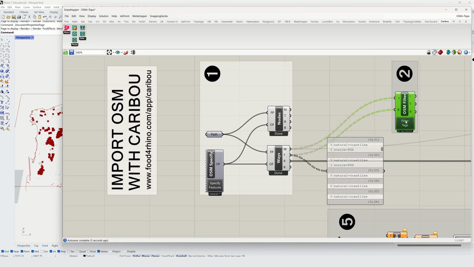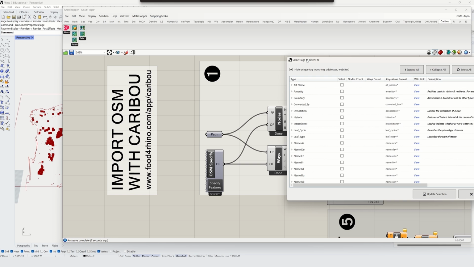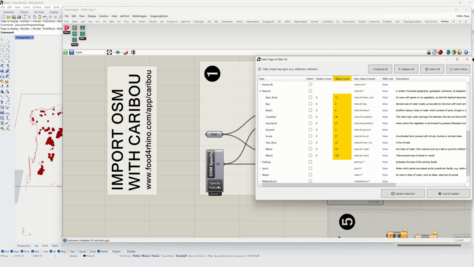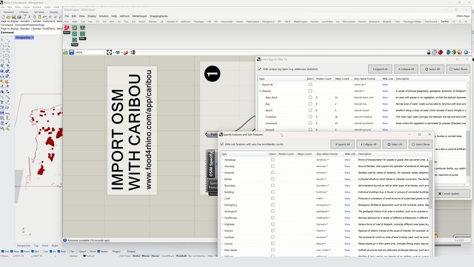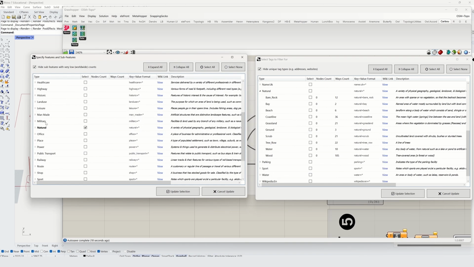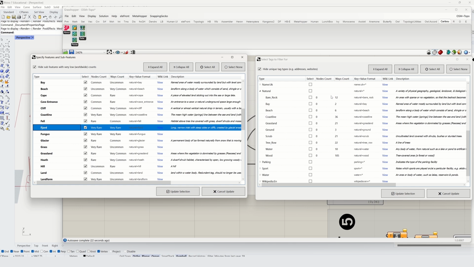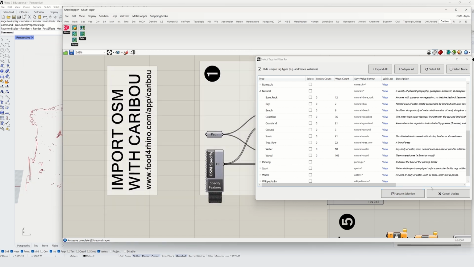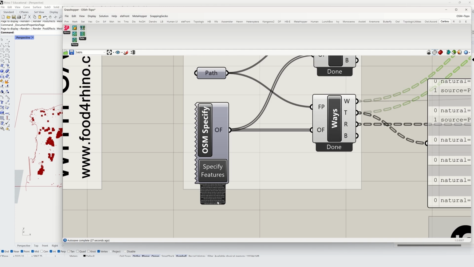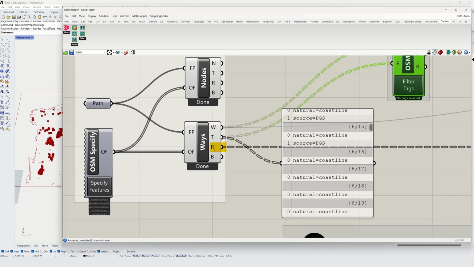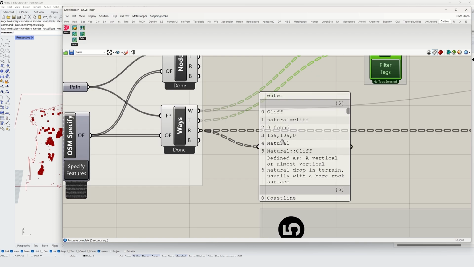Click on the Filter Tags button and expand the section labeled Natural. This will show the subtypes that are present in the file and how many of each. Comparing to the original Specify Features menu shows that there are many, such as Fjord, that do not appear here. Deselect one of these trivial subcategories and close both windows, and the Specify Features component will update, now showing a long list of subcategories. In the report output, you can read the results of each subcategory.